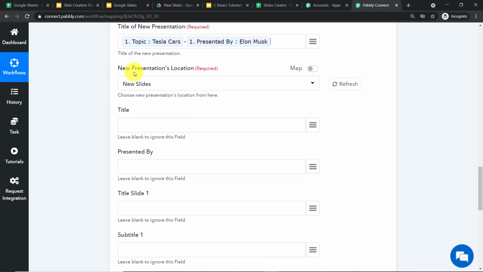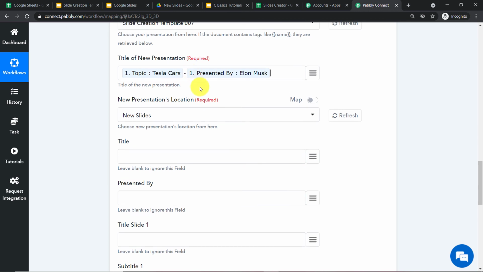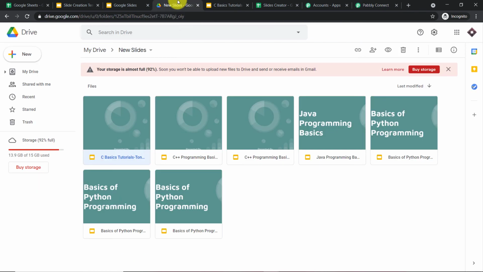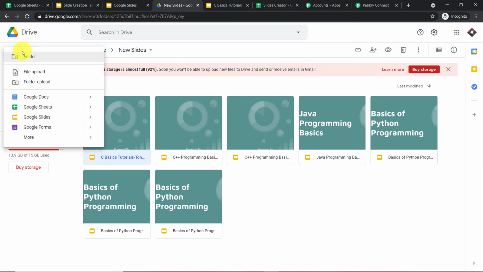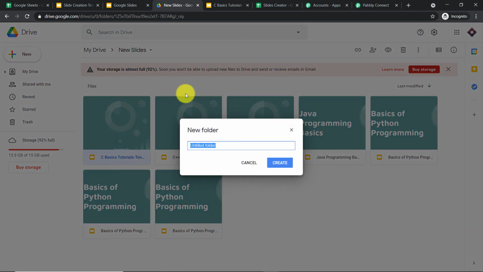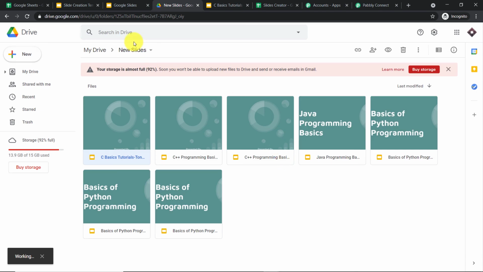Now coming to the part called new presentation location. In our Google Drive we have to create a folder, so that in this folder there will be these newly created slides. This is my Google Drive. Let me click on new, and I'm going to insert a new folder. The title will be new slides created by automation, and let me click on create.